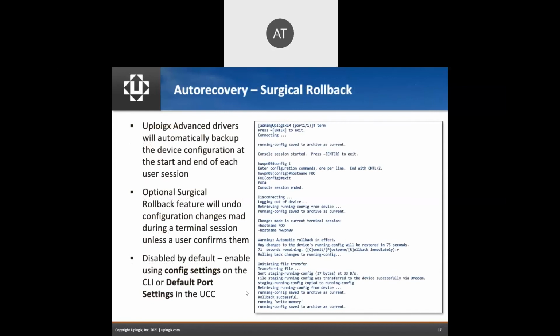So once we have those advanced drivers in place, we will automatically back up your configuration at the start and end of each user session. And that feeds a couple of other features, like the optional surgical rollback feature, right? If you don't commit your changes, then it will undo them. That also feeds our change logging, so you can know who did what.